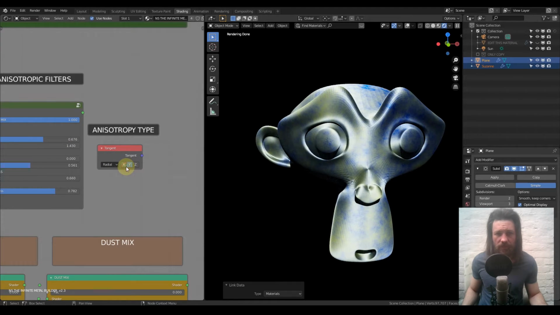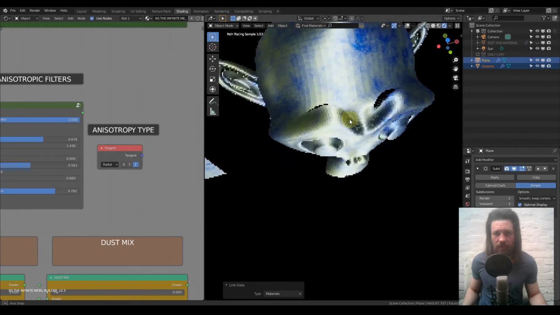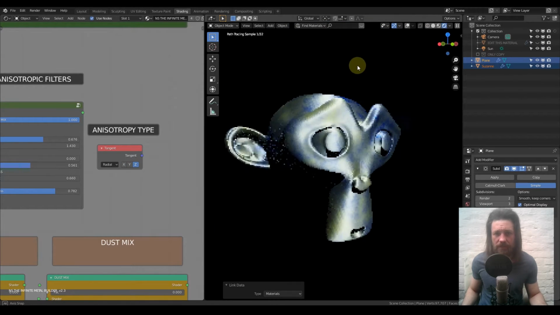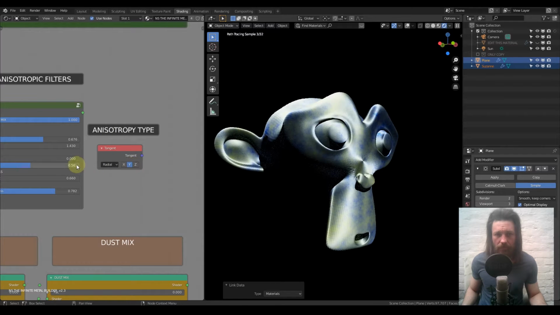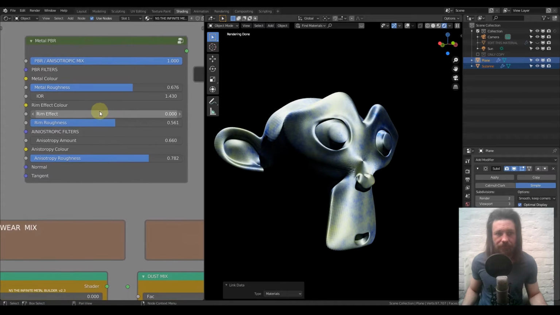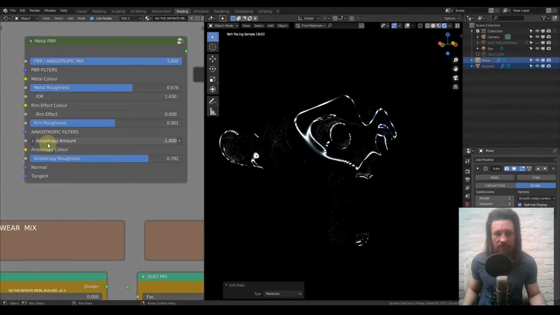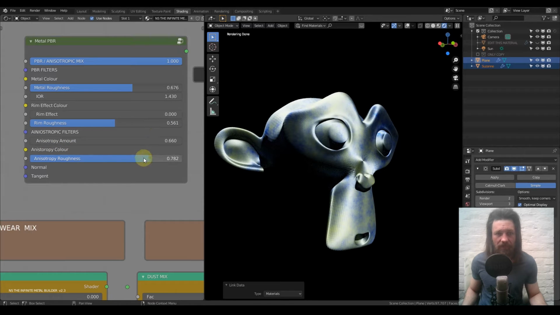And now if we change this, you'll see a much more dramatic shift. There's the old frying pan jobby. So yeah, that's the anisotropic. And if we deal with that first, once you're in an anisotropic, you're using anisotropic filters. So the anisotropy amount will do that. Take it all the way down. It seems to work there.